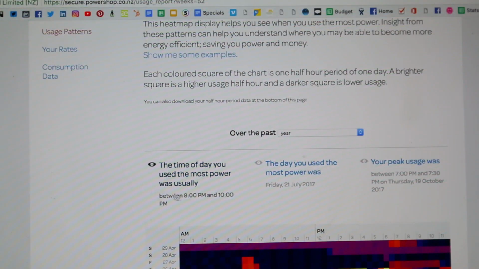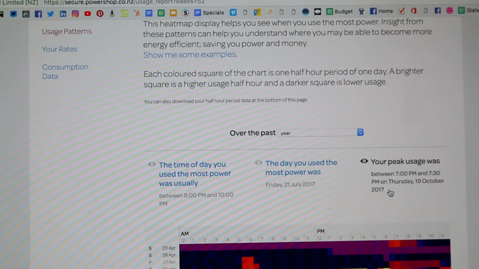On the same page, you can also see the time of day you usually use the most power, the specific day you used the most power during your selected time frame, and also the day and time your peak usage was. If you're on our mobile app, you'll still be able to view all this data. It'll just look a little different.